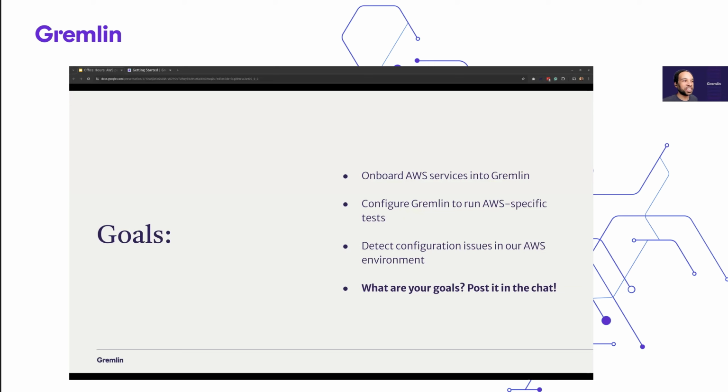So I'd like to start each of these with a set of goals. So for this session, we're going to do a few things. First is we're going to onboard an AWS service into Gremlin. We have an application running on EC2. We want to get that into Gremlin so we can start running reliability tests and get a reliability score on it. We're going to configure Gremlin to run AWS-specific tests, or at least I'll show you how you can do that. And then we're going to detect configuration issues with our AWS service before running any tests. So these are automatically detected risks that Gremlin picks up on its own.